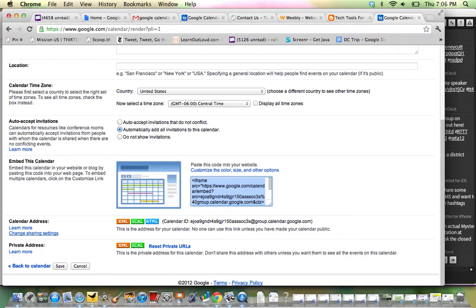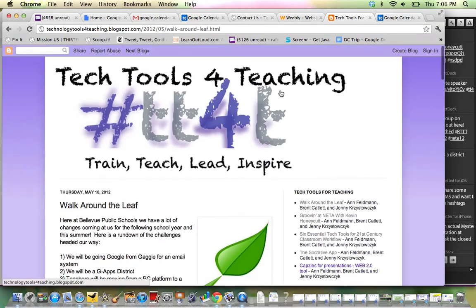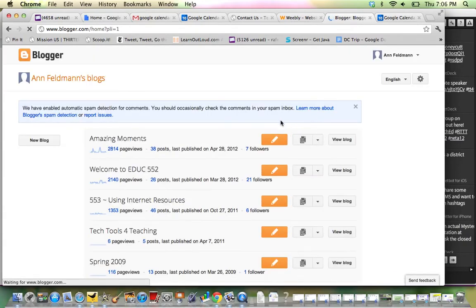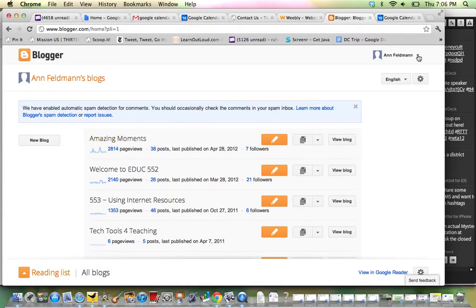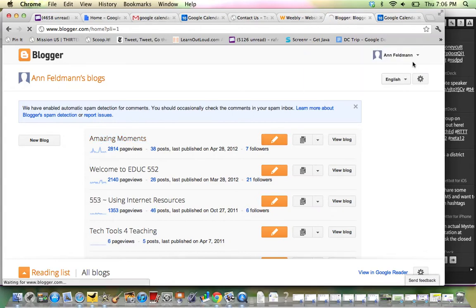Then simply go to your blog and then you can paste that code onto your blog. So for example, I'm going to go to our Tech Tools for Teaching blog and I'm going to go ahead and sign in here to our Tech Tools for Teaching blog. And when I do that, I'll be able to make a new post. So let me see here. Let me go over and make a new post here on our Tech Tools for Teaching blog.